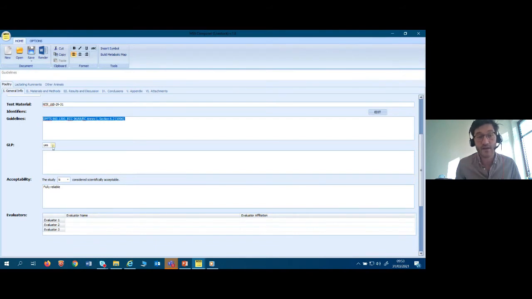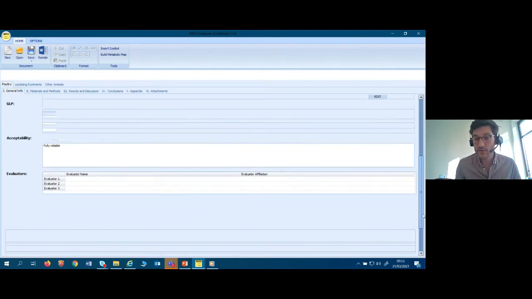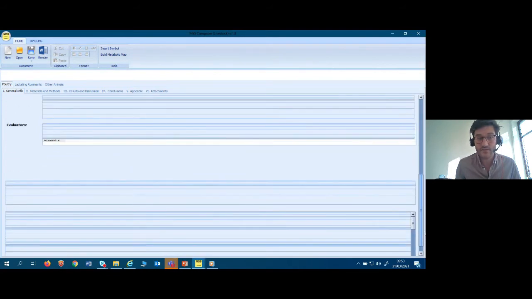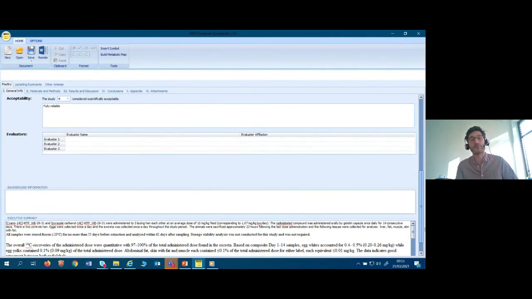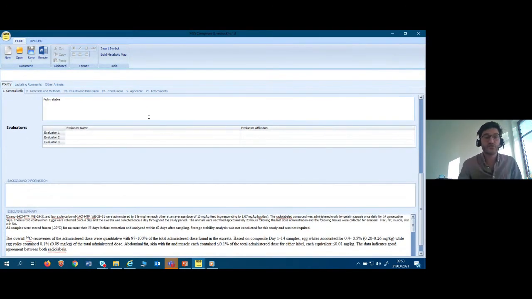So, for example, here the GLP was followed, and you can select yes or no depending on the study. You also have a field to specify whether the study is scientifically acceptable or not. The last field of this general info section is the evaluator's name, so the person who created the MSS Composer or the person who validated it, and you can also specify their affiliation.